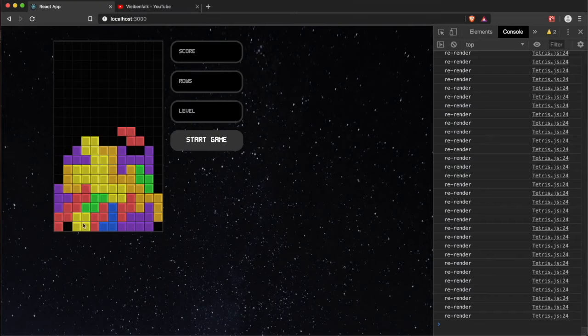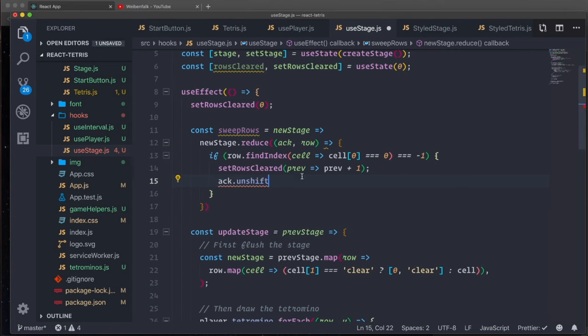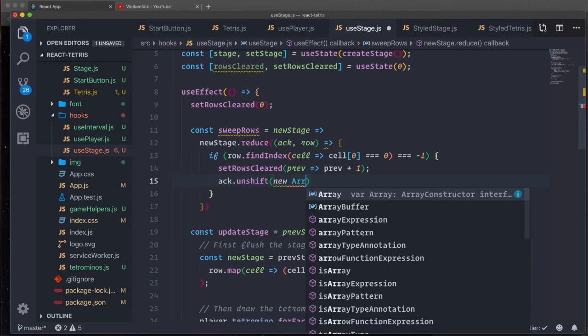Because if we look here, if we, for example, remove these 3 rows here, we need to add 3 rows at the top, and we can do that with the unshift method. So we remove these 3 ones here, and if we add 3 empty ones up here, it will push down the other ones, and it will kind of create the illusion that these ones just pop out of the stage and disappear. So with the unshift, we can add a complete empty row at the beginning of the array.